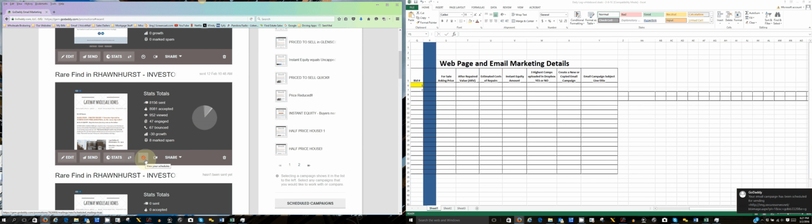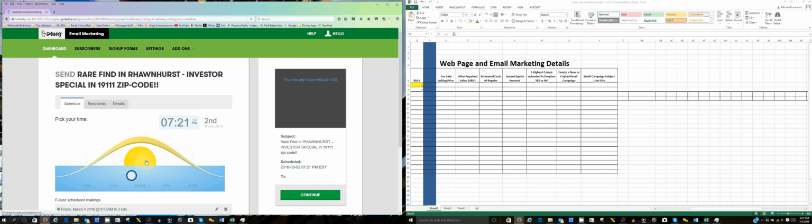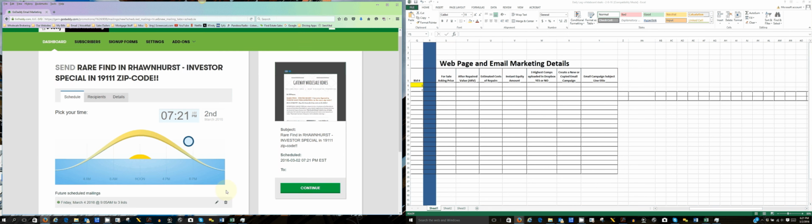If you want to see the schedule when you're in here on your own, you simply click on the red clock. You scroll down and right here under future scheduled mailings, you'll see it with a green dot. The green means that it's set to go. You will see that it's scheduled for Friday, March 4th, 2016 at 9:05 a.m. and it's being sent out to three different lists.